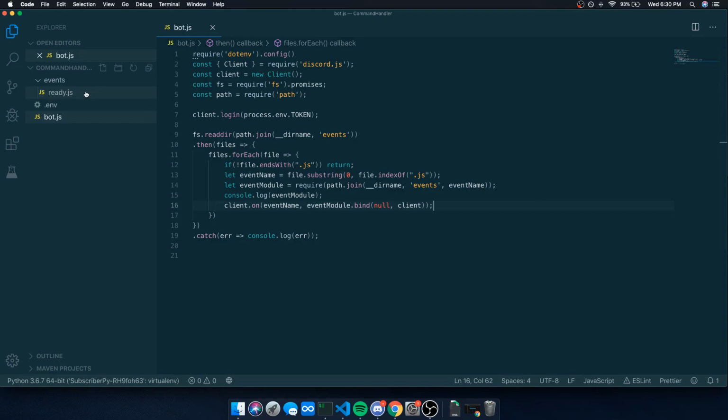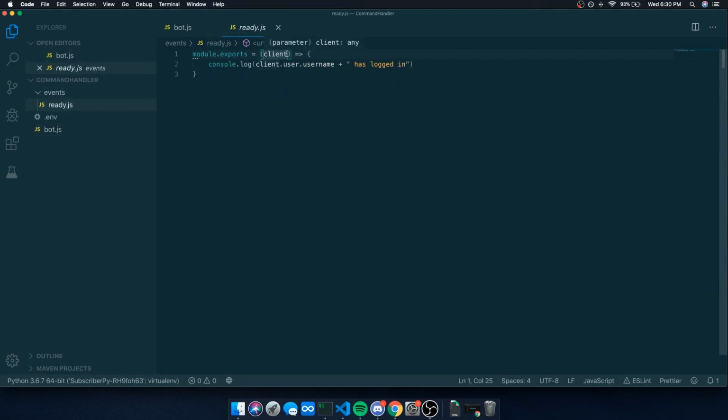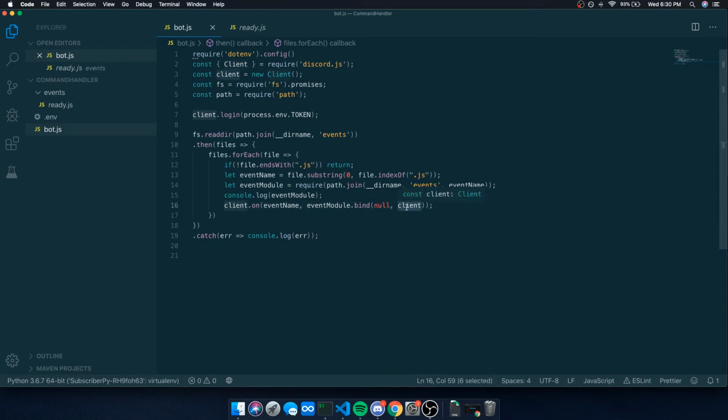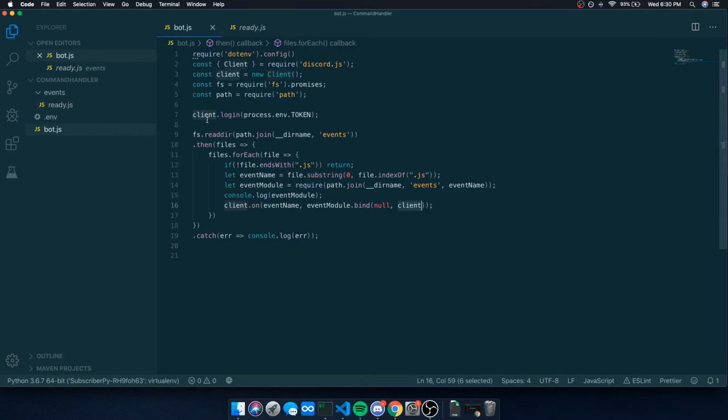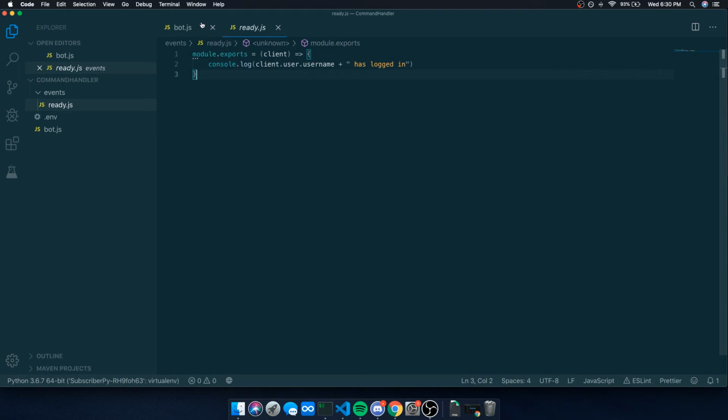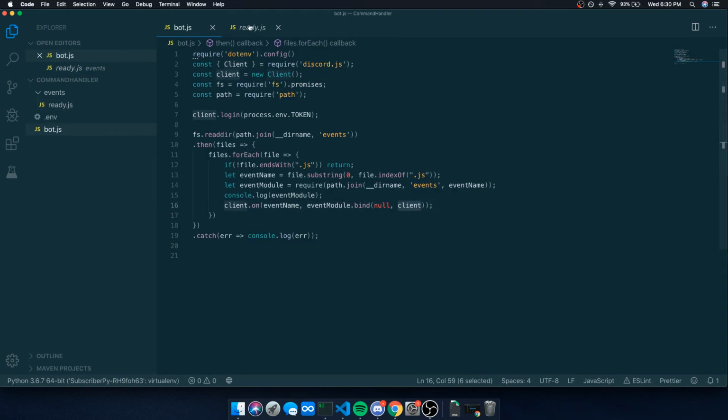In every single event, we need to make sure the first parameter we pass in is client, because we're passing it through here. You don't need to, but you should, because in all of our other files, we don't have references to the client object itself. So if for some reason you need to reference the client, you won't be able to. That's why we're passing that in as a parameter.